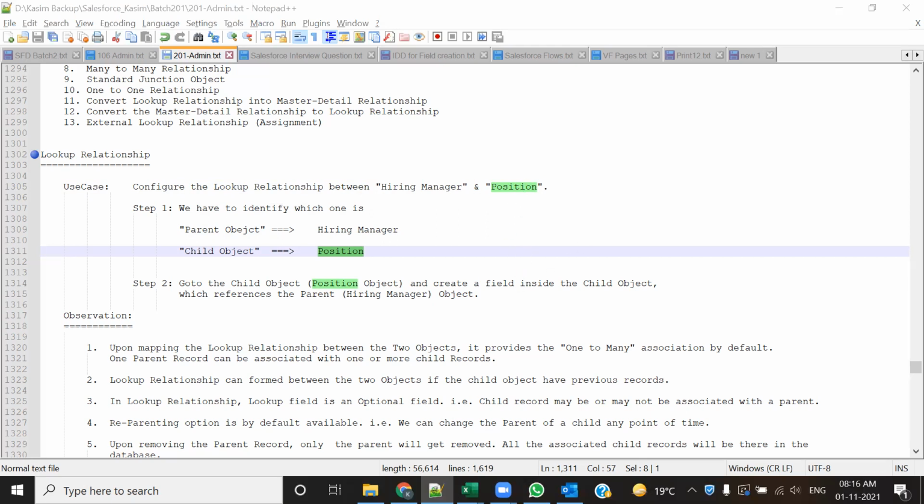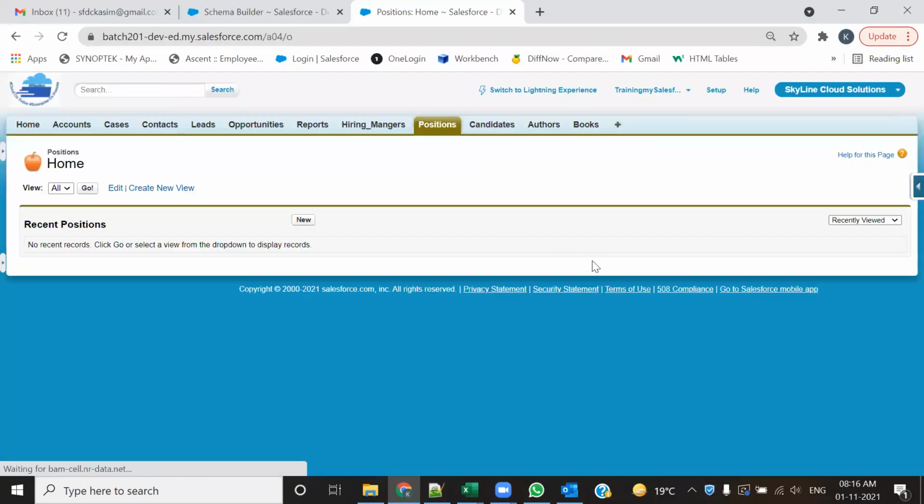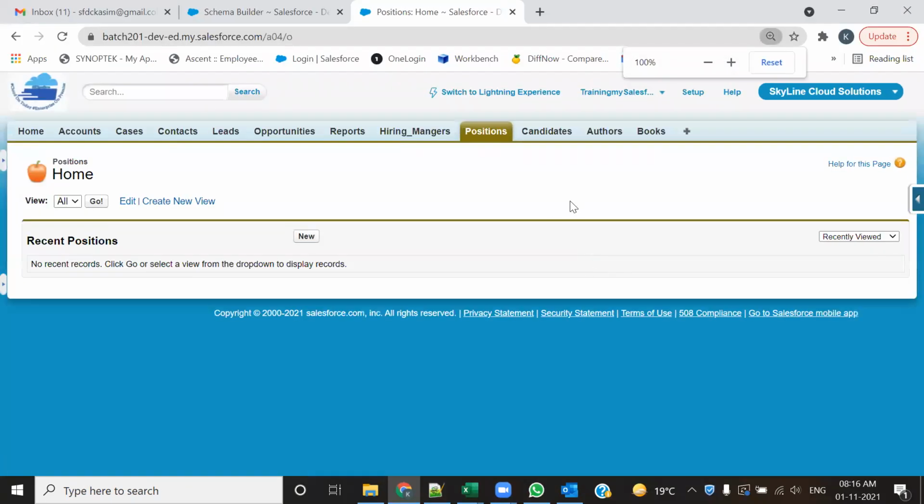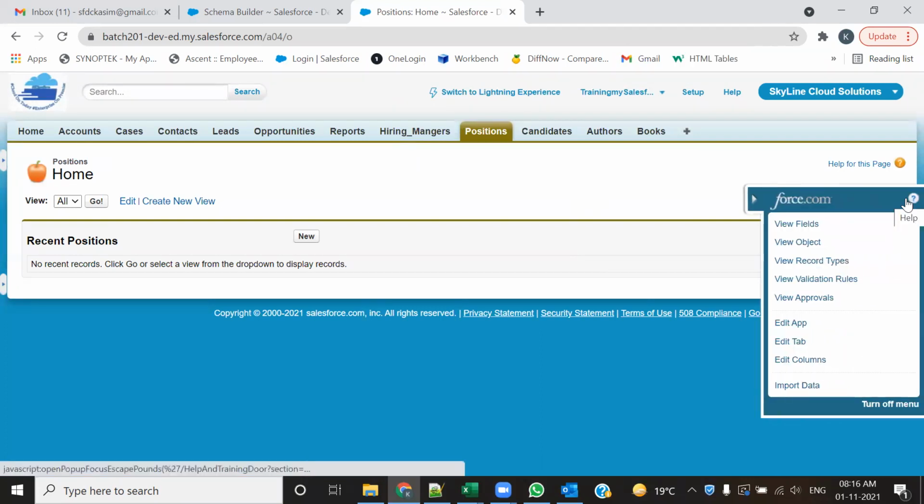So let's first of all go to the position object, because position is our child object. So this is my position object. And here I'm expanding this force.com quick access menu. How to create the relationship, that is what I'm going to tell you. Relationship creation is as good as field creation.